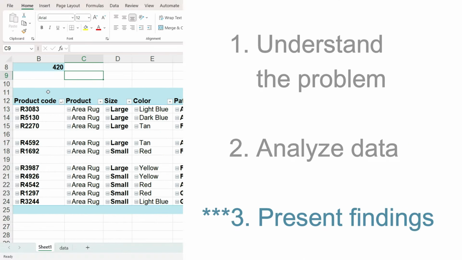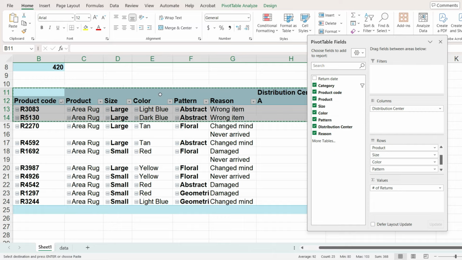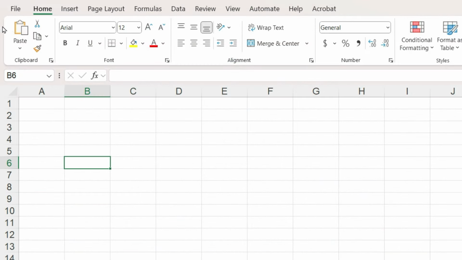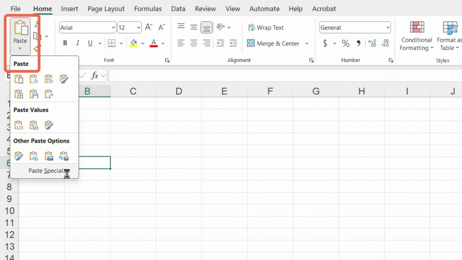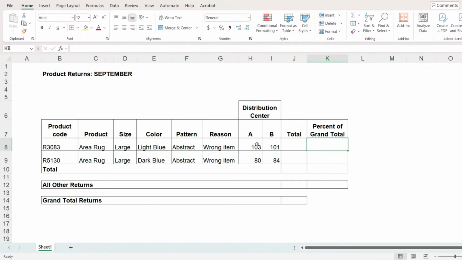And now for step 3, how should we present our findings back to the sales manager? This pivot table is kind of messy, so let's use part of it to make a simple report. Copy just this section of the table, go to a new Excel file, and in the Paste drop-down menu, paste special values so that it's no longer a pivot table. I went ahead and added borders and some other formatting. I also added 2 rows.